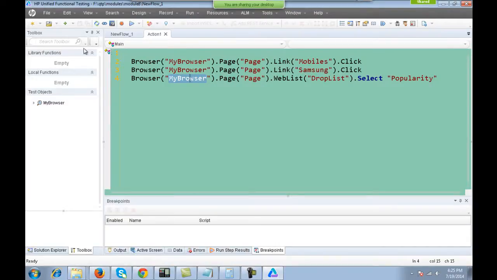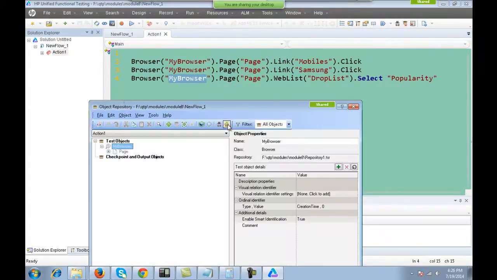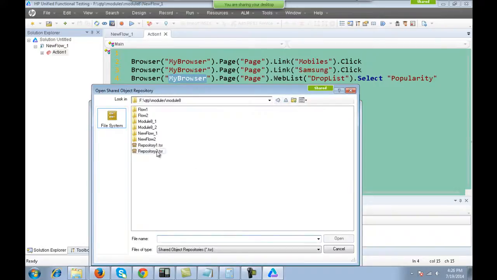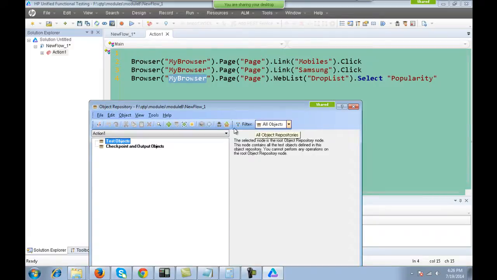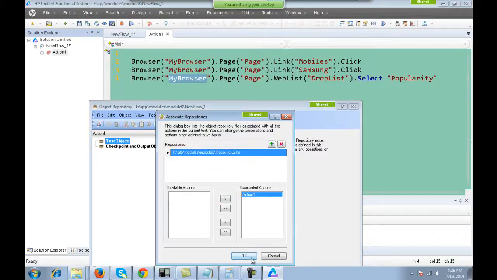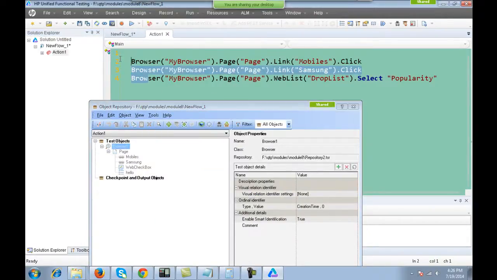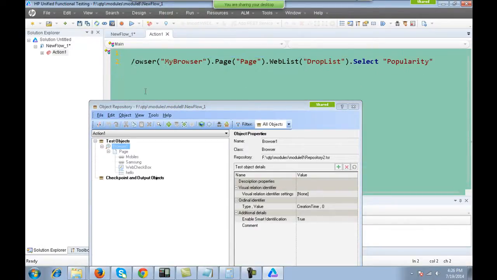Alright, hold on. Hope I'm opening the right one. New flow 1. This is the shared object repository inside it. Oh, I had actually shared the wrong one. I'm sorry. I should be sharing repository2.tsr. Fine, that's what I was wondering. This was my mistake. You should go and associate repository2.tsr in this. This was the new one. Repository2.tsr is the shared one. You see that this one has got the updated names. So that's what I was wondering, why this is not getting updated.